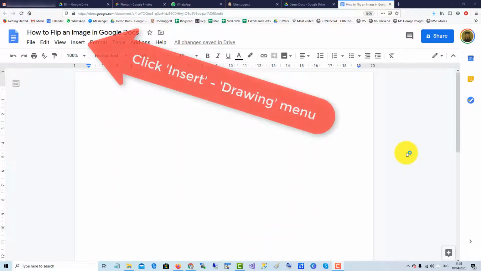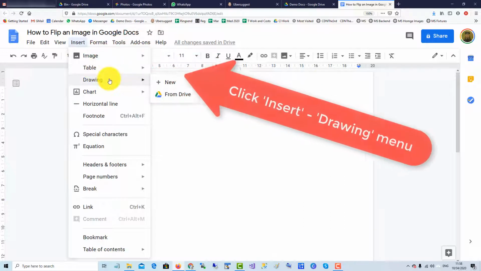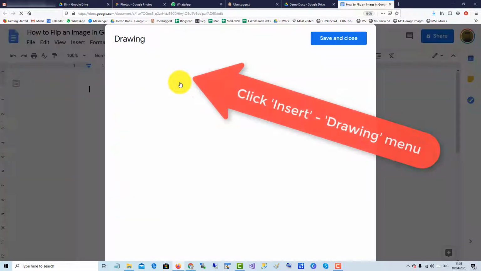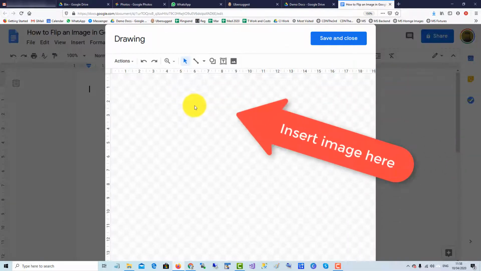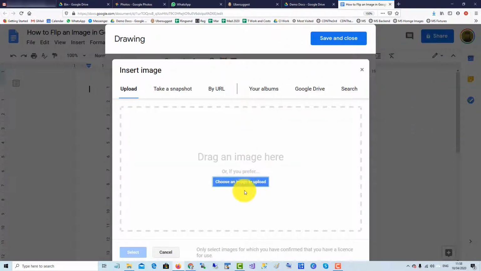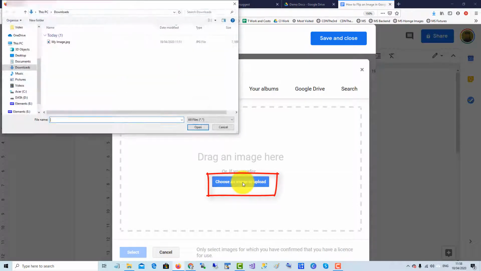To flip an image or picture in Google Docs, you need to insert the image into the drawing canvas. So we'll make a new drawing here. Okay, and now let's insert the picture into the drawing canvas by hitting the toolbar button here, image, and we'll upload from the computer.